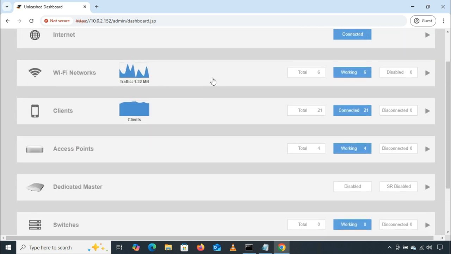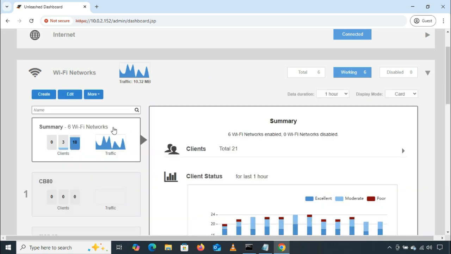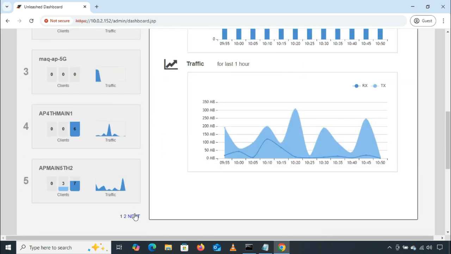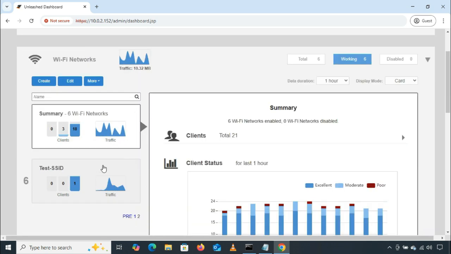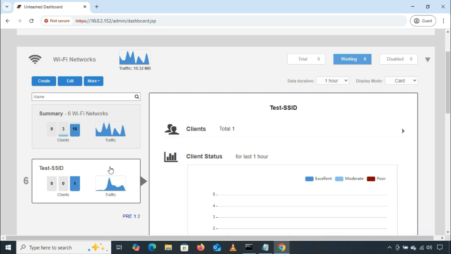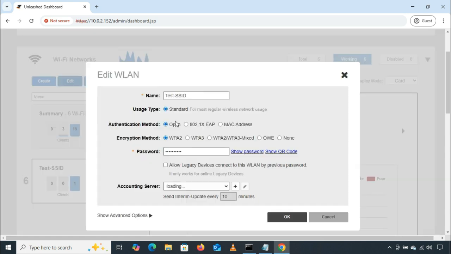So I will scroll up and click the Wi-Fi Networks tab. Under this tab, I will select the Wi-Fi network, named Test SSID. My laptop is connected to this Wi-Fi network, that is the reason I am going to link the list that I create to this Wi-Fi network. Now press the Edit button above. Edit WLAN page will open.